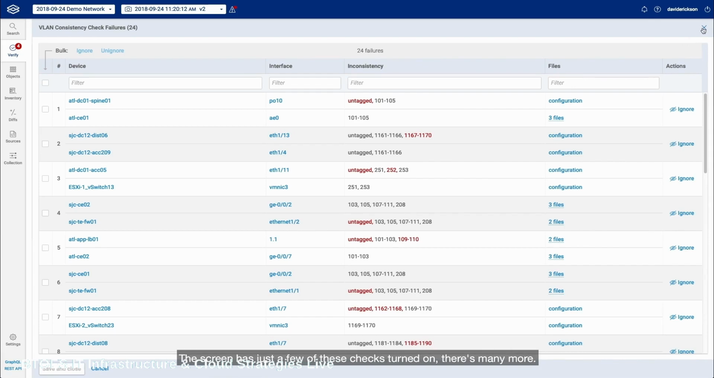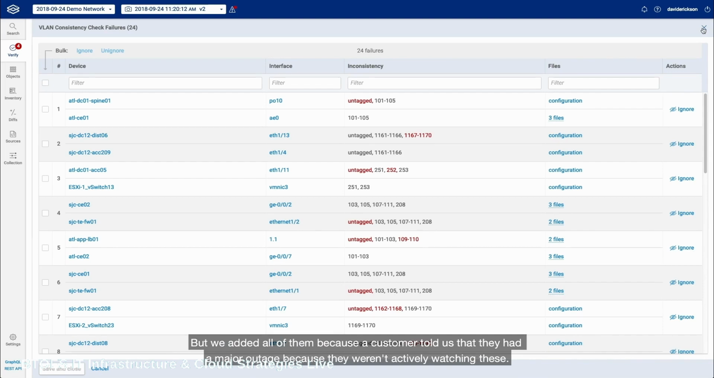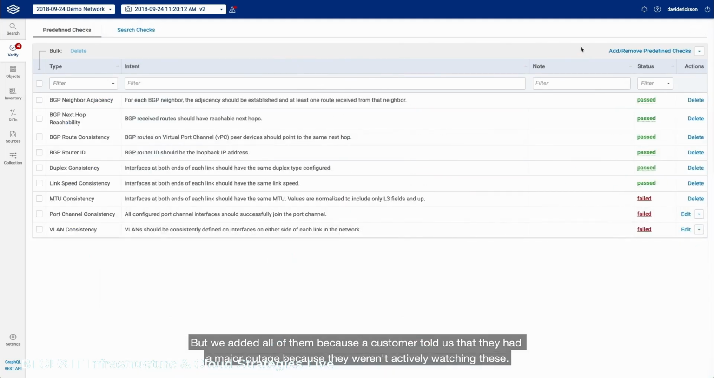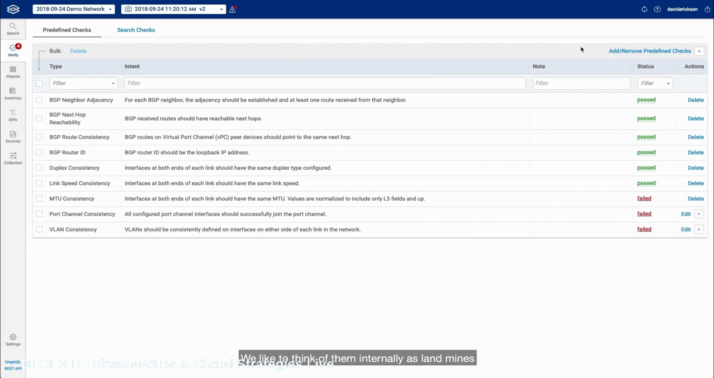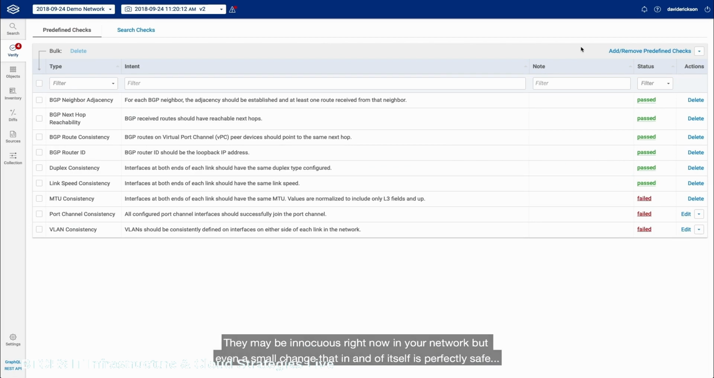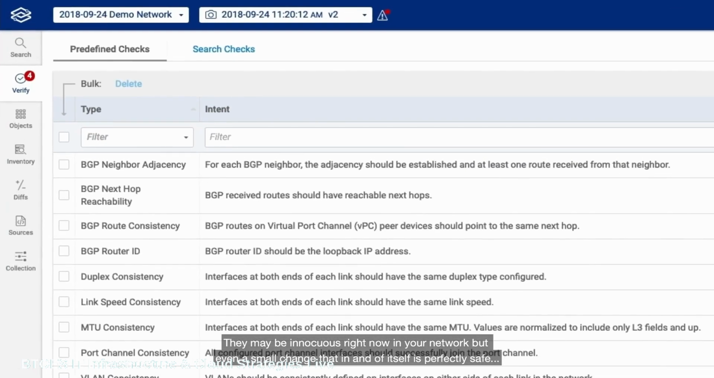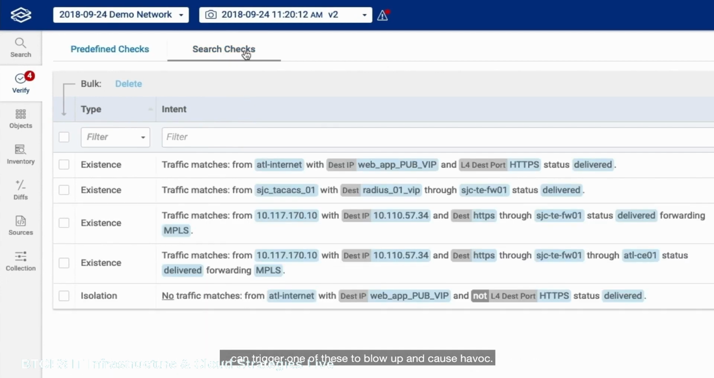The screen has just a few of these checks turned on. There's many more, but we've added all of them because a customer told us that they had a major outage because they weren't actively watching these. We like to think of them internally as landmines. They may be innocuous right now in your network, but even a small change that in and of itself is perfectly safe can trigger one of these to blow up and cause havoc.